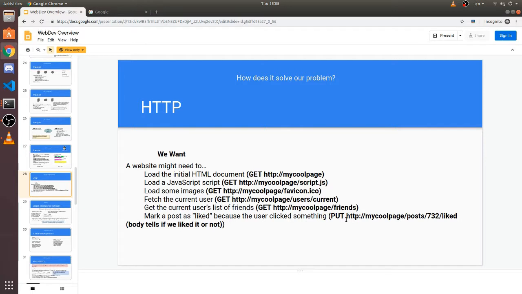But anyway, so then we'll do a put to michaelpage/post/732/liked. So we want to like post 732. And it's a put. So we're going to update the liked status. And maybe the body will tell us whether we liked it or not. So it could be a true or a false. Very simple JSON document or something like that. So we're all done.